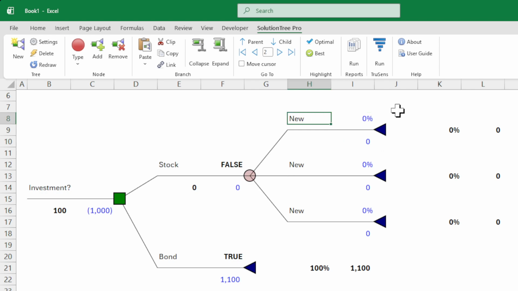So let's assume we're going to have either a good market, a fair market, or a bad market. And the economists tell us that the chance of a good market is going to be around 15%. And if that happens, our return on that $1,000 investment is going to be very good. We're going to get $1,400 back.